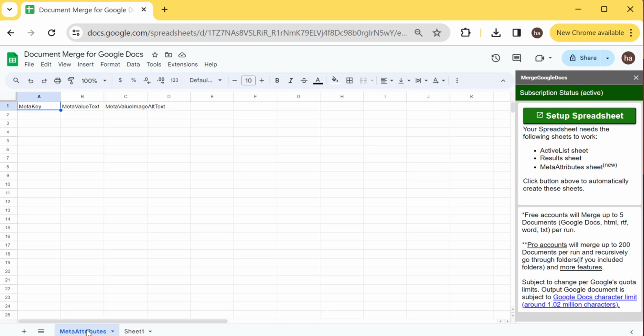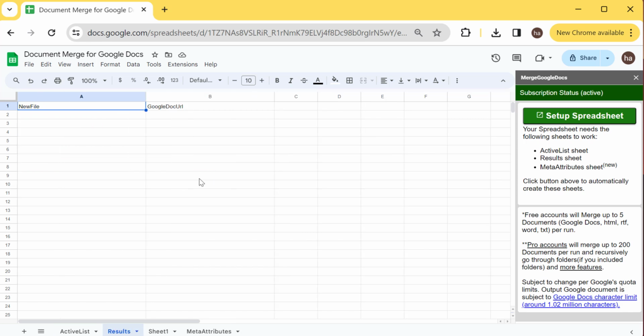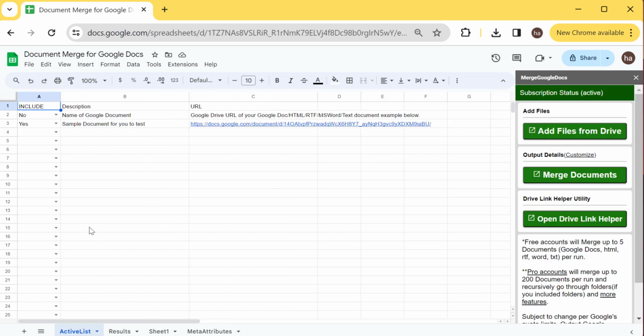It's going to create three different tabs here. I won't go into the meta attributes today, but I'll just show you really quickly how to merge a document. So now that's done. You will see an active list, results, and meta attributes. This active list is where you can define all your Google documents that you want to merge.